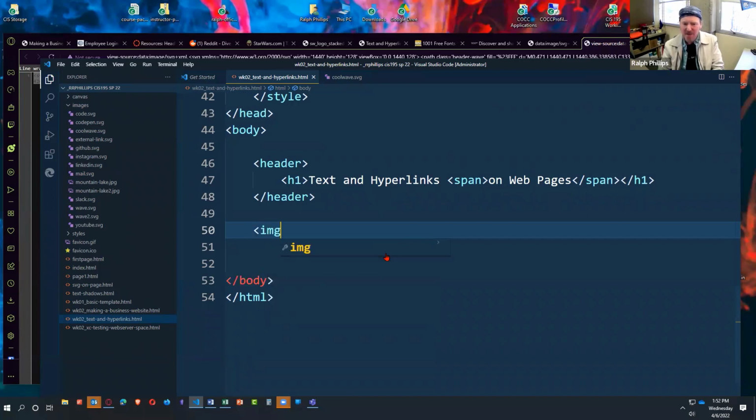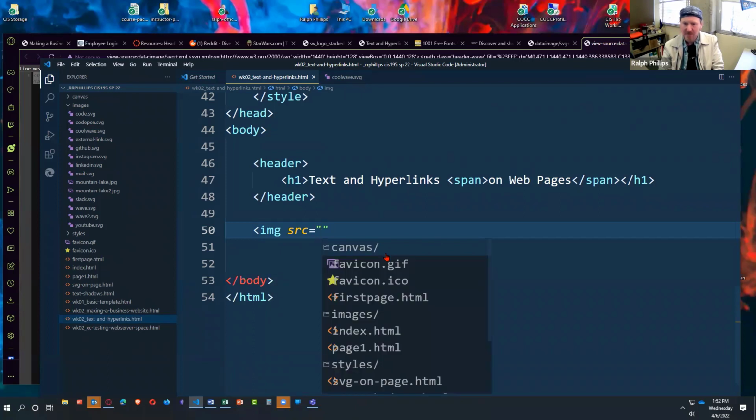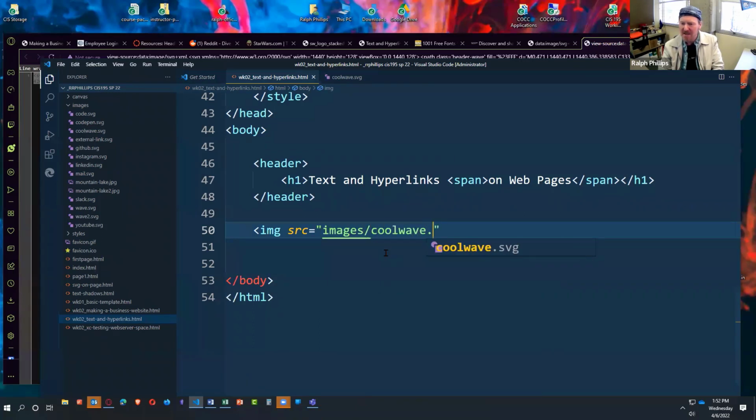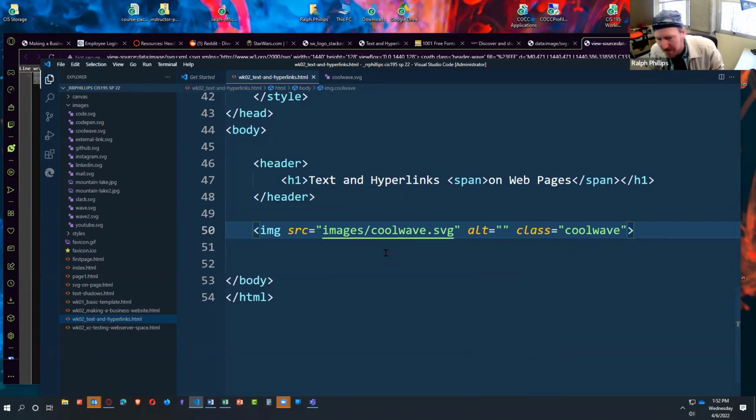I'm just going to do image, source equals images slash coolwave.svg, alt equals an empty set of quotes, class equals cool wave. All right, that's what I'm going to do.